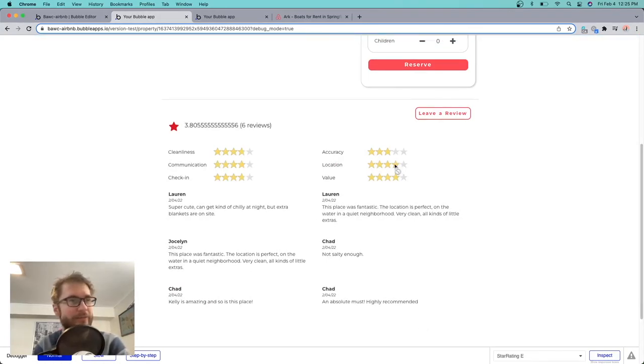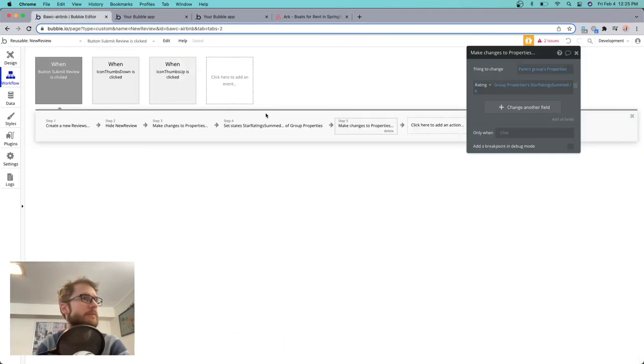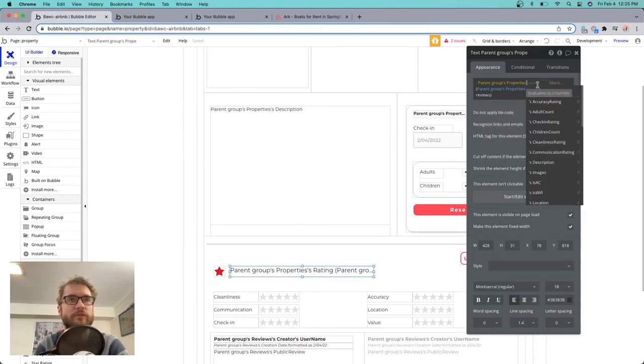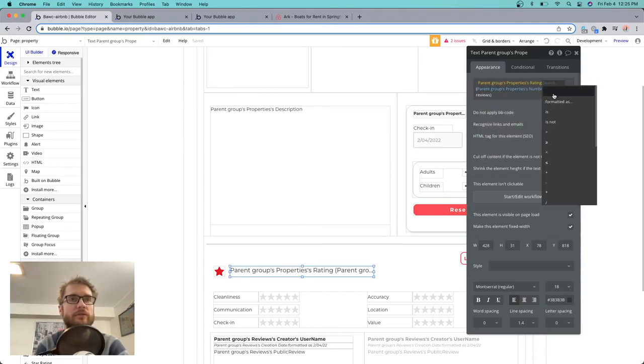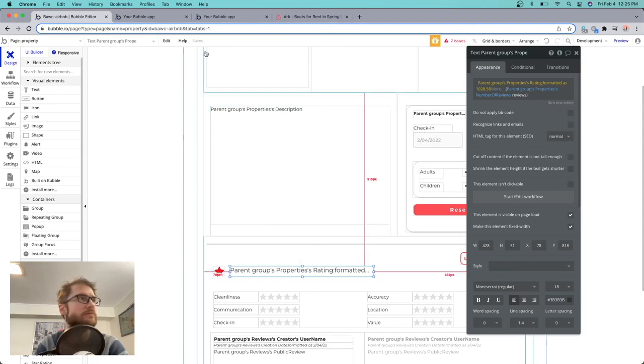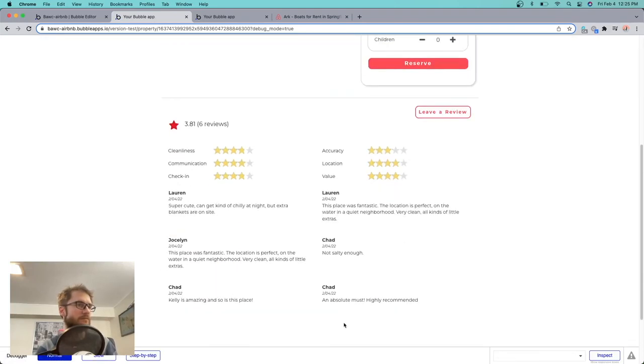The averages went up just a little bit, so that did work well. Let's just update this number. That looks correct though, 3.8. We just want to format it to be 2 decimal places. 6 reviews is good. It also updates up here because it's bound to the same field. Again, we just need to format that number. So when we show the rating here, click more, format it as number, decimal places 2, and there you go.